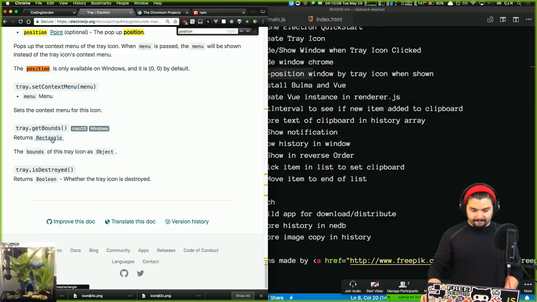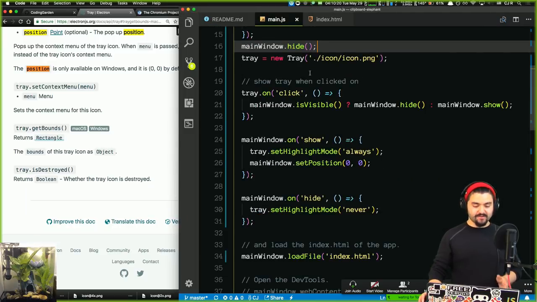Yeah, I almost want to say you do a 0, 0 from the bottom left corner of the icon. Maybe, right where it touches the bar. Let's figure it out. So what I want you to do is when we show the window, let's log the bounds of the tray.